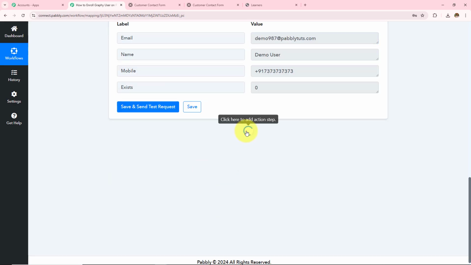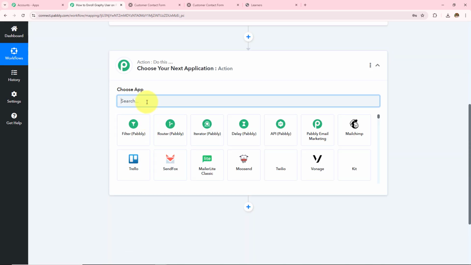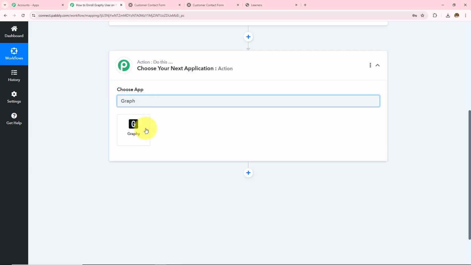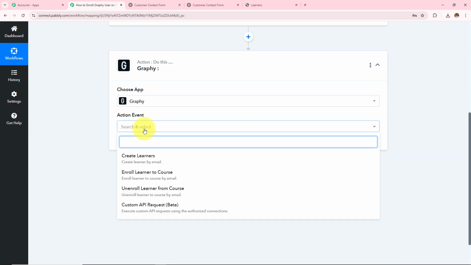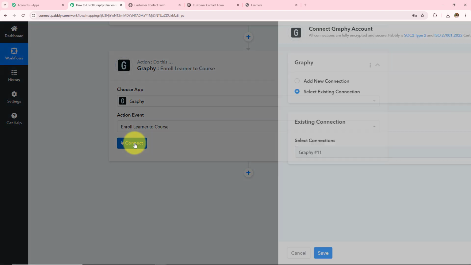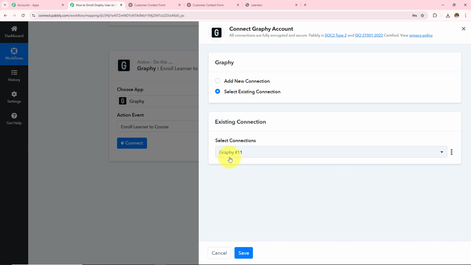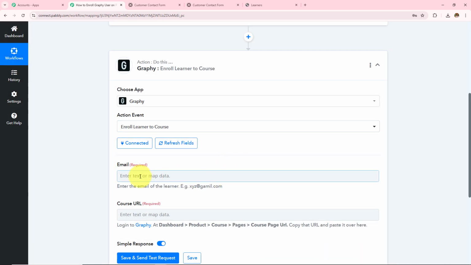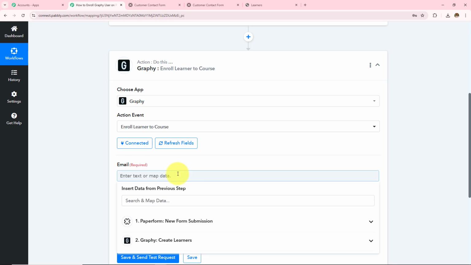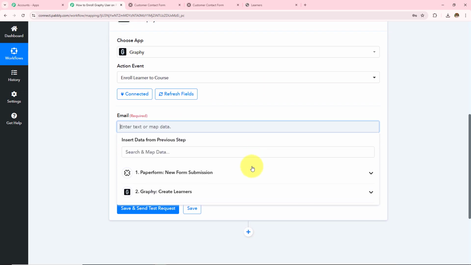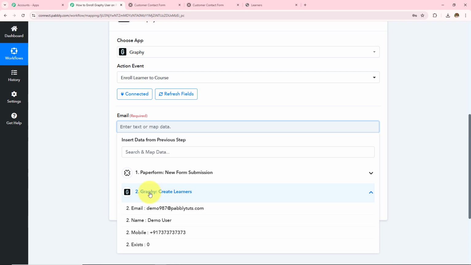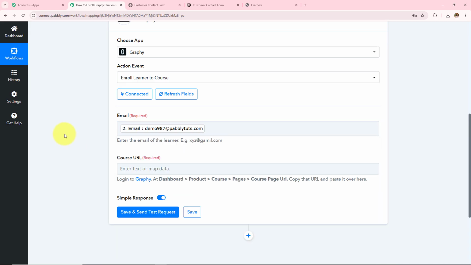For that I am going to add one more action step, and in that I am going to again search for Graphy as my action application. And then in my action event, I have to take this enroll learner to course and then click on connect. Now as I have an existing connection, I'll go with save, and then I have to enter the email address. So I'm going to follow the process of mapping, and then I have received the response in my Graphy. So I'm going to map the email address from this response, demo987@pabblytudes.com.